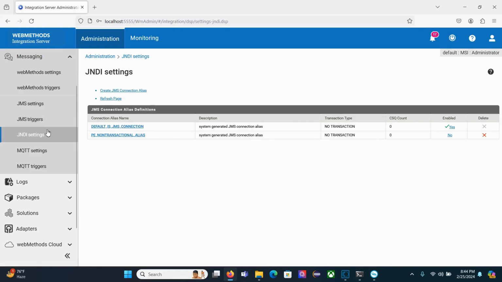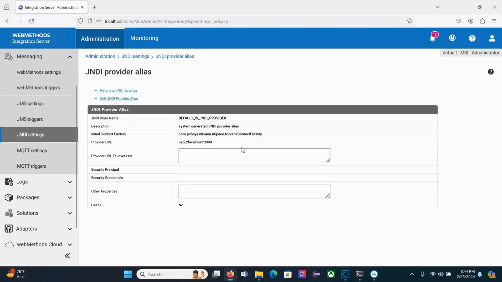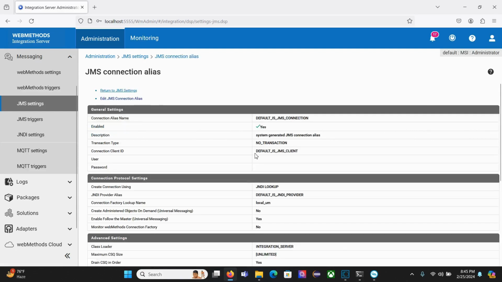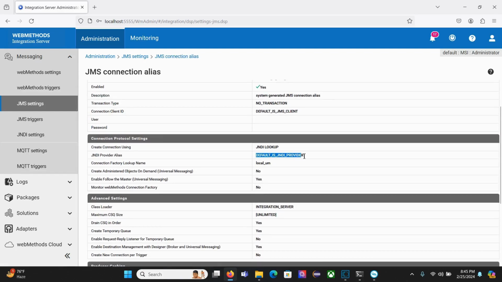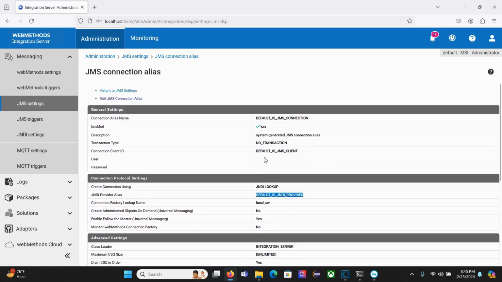Now the basic thing in the JNDI settings: there is a default JNDI provider. Here you can see this provider URL is already configured. This is a pre-configured JNDI alias. If you want to create your own, you can create it. This is the local one which is already created, but you can create your own as well. Using this JNDI connection, this JMS connection alias has been created. If you see here, the default JMS connection alias is also a default, so you can create your own as well.